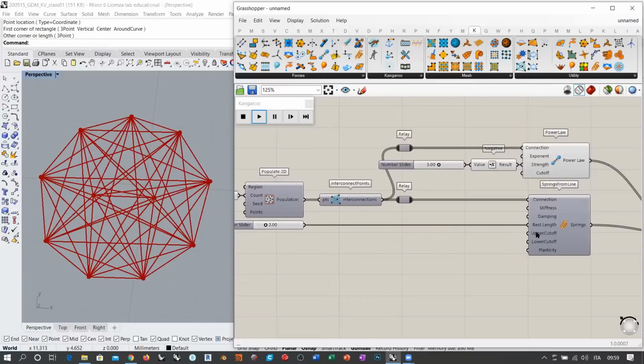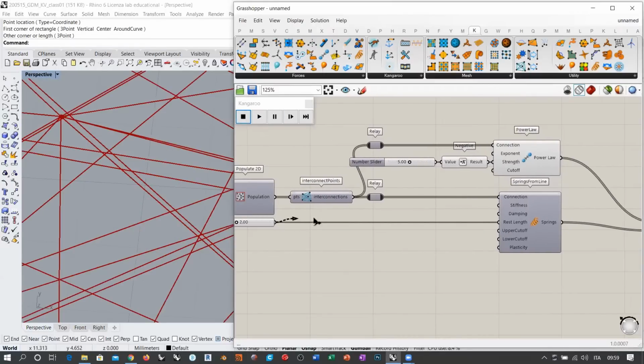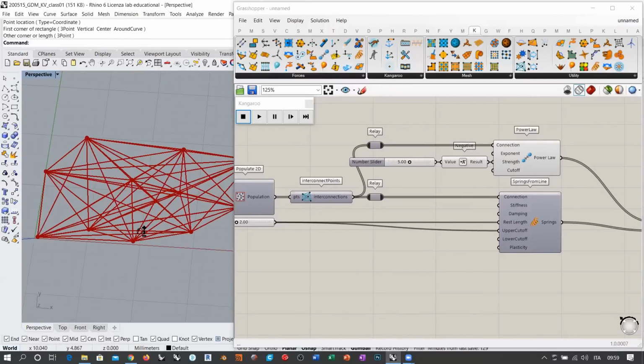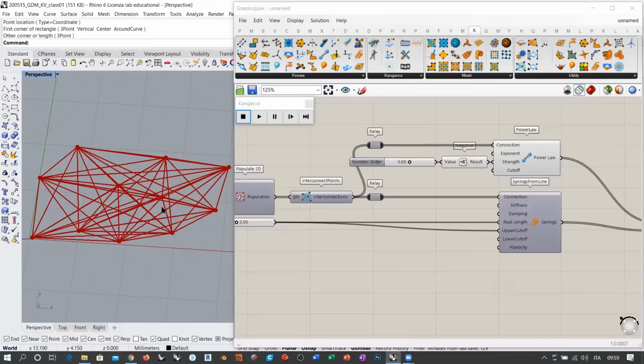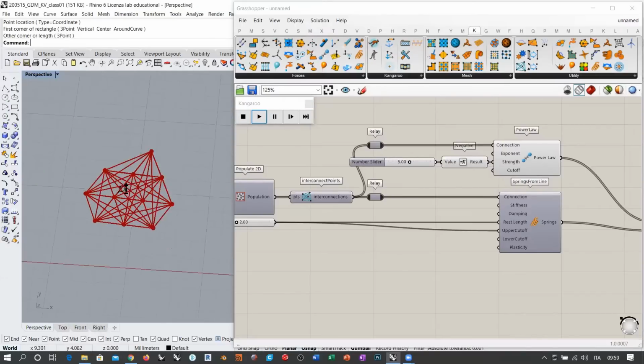What happens if I start using the upper cutoff? If I stop the simulation and say, no, I want the spring to work only when they are shorter than this length here, and not when they are larger than this length. So in this moment, the springs are not working. The only thing that will work will be the power law. So if I run the simulation, I start getting this thing here.